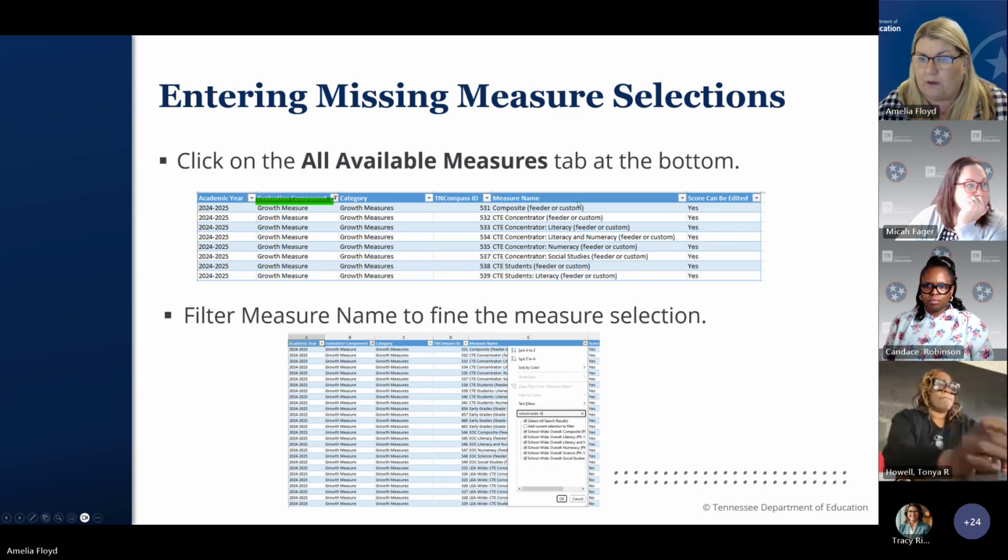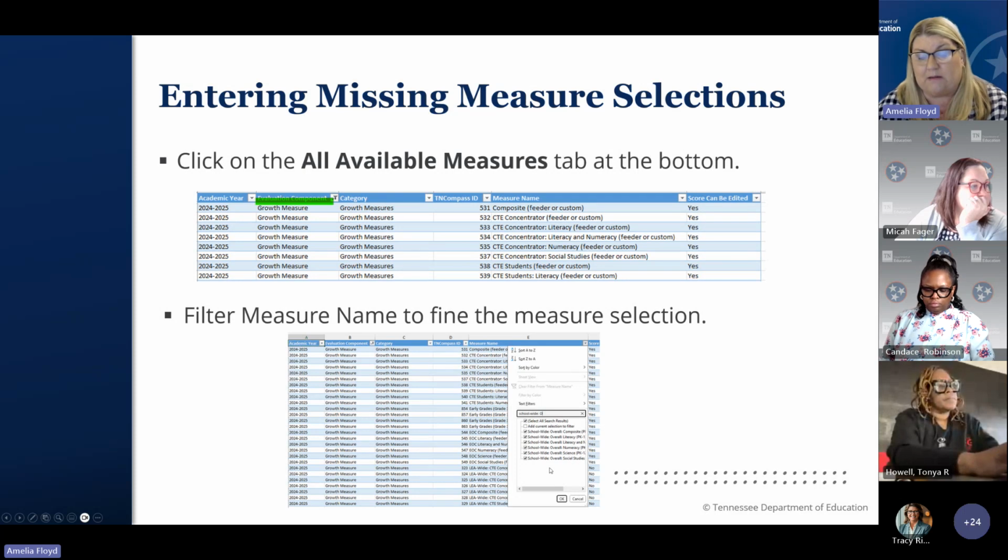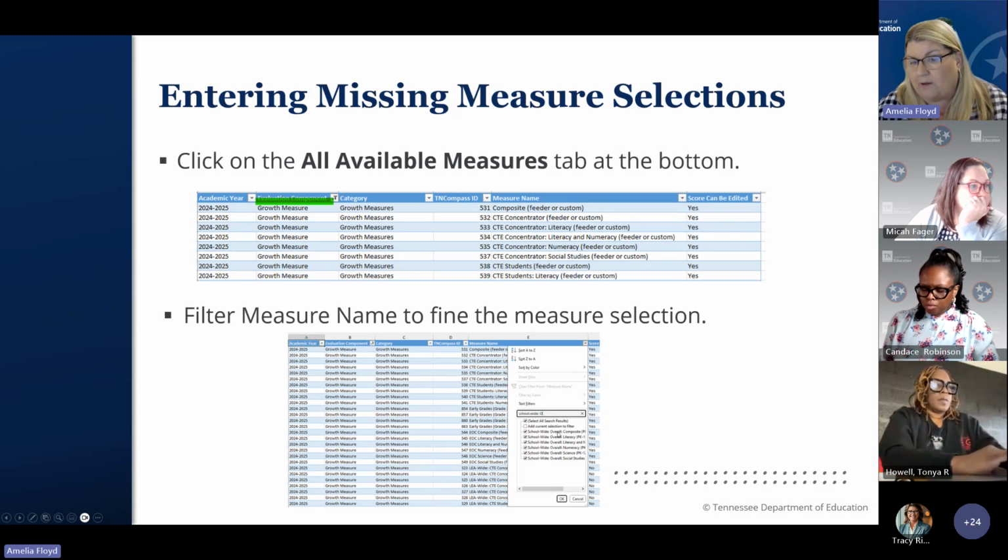Once you click filter, there's a huge list because of how many different composites we have: district-wide composites, school-wide composites, and multiple other ways to filter. I'm going to use a school-wide composite. I typed in the search bar "school-wide:" and started with O, so I got all the overall composites. This is all of the overall composites available for school-wide.